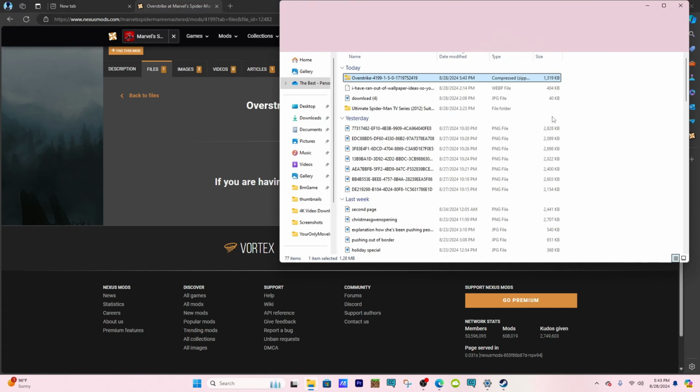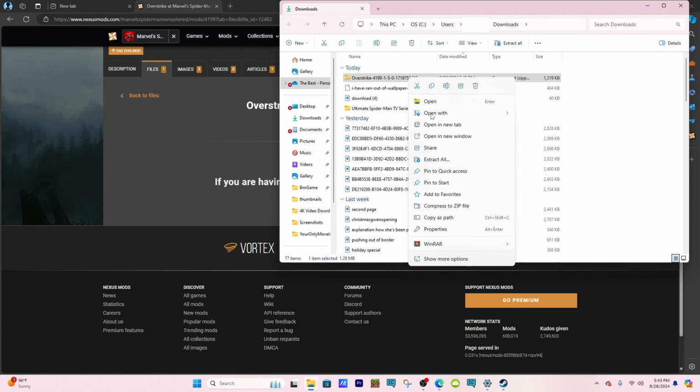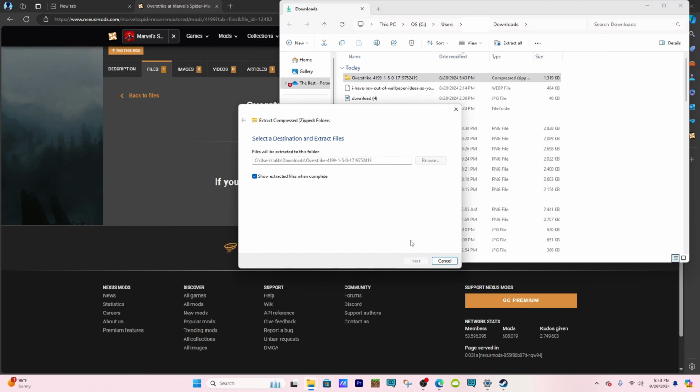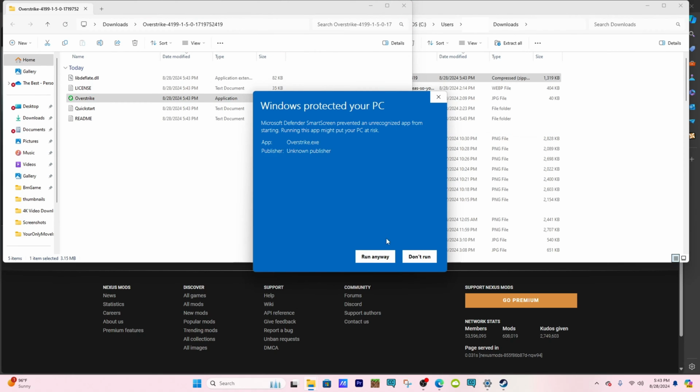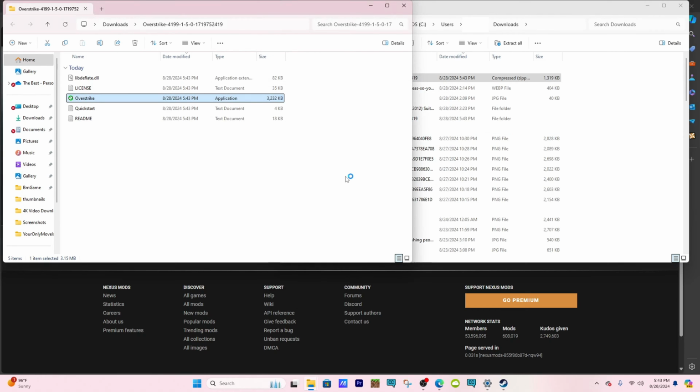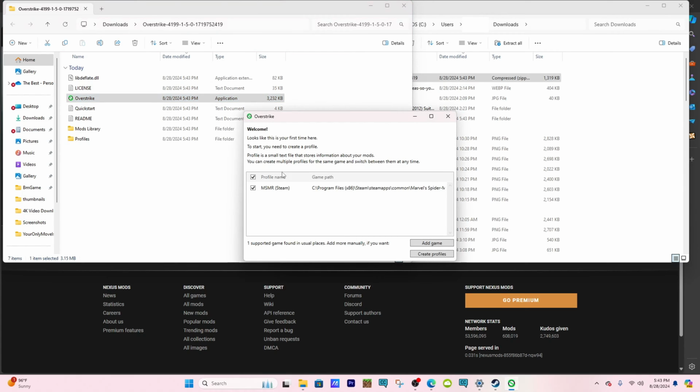All right, so I'm going to go ahead and extract it. There we go. Now I'm going to double click and open Overstrike. More info, run anyway. So, looks like this is your first time. To start, you need to create a profile. A profile is a small text file that stores information about your mods. You can create multiple profiles for the same game. So, it already has Marvel Spider-Man Remastered installed.